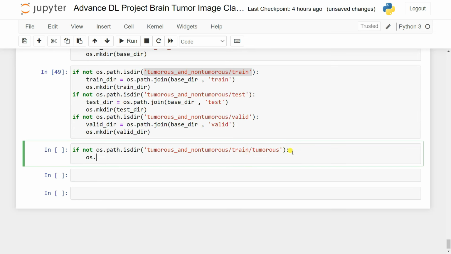So let's say os dot. I can also do it manually, so why actually do it? It's just so that your base becomes strong. Right? So let's try making it join, and I'm going to pass here my train directory. Inside this train directory, I am simply going to create another folder called tumorous.